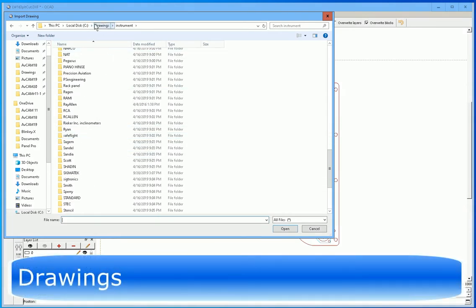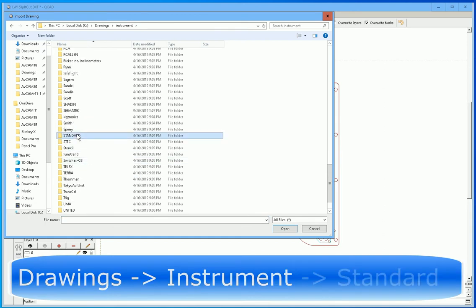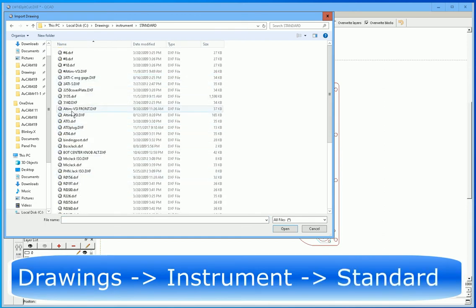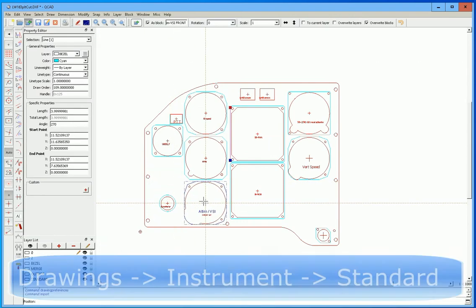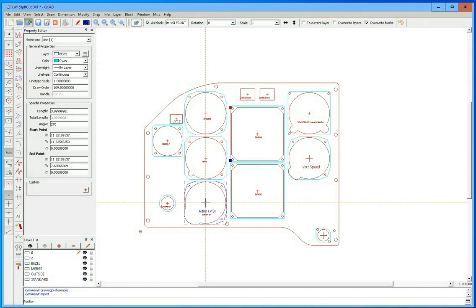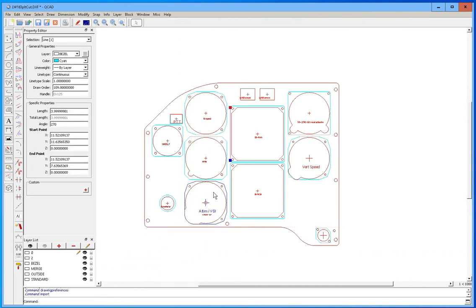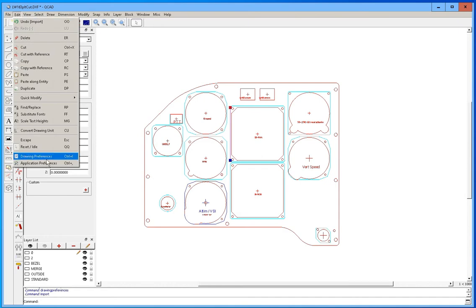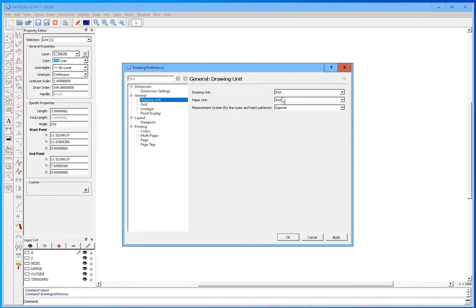Going to our drawings folder, instrument, go to standard, altimeter VSI front mount, and all that looks fine. I can just insert it. Now if you get one that shows up real big, that would be an indication again that your drawing's not set up to be using the inch units. So just again go to Edit, Drawing Preferences, Drawing Unit, Inch.